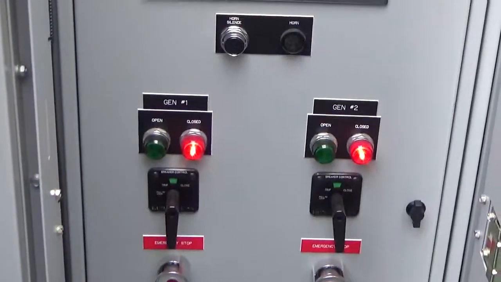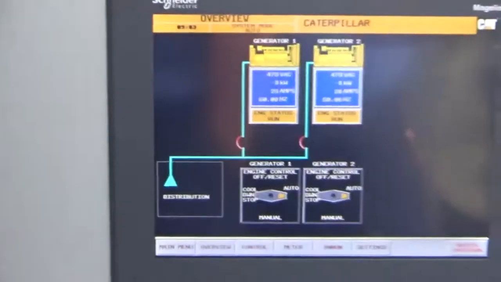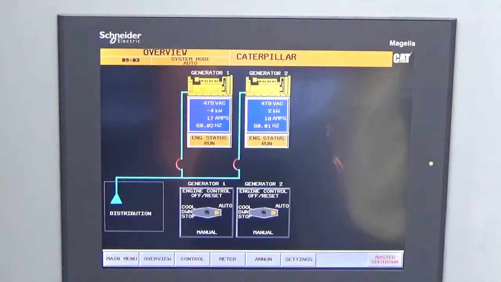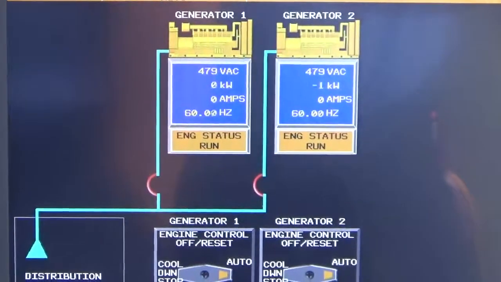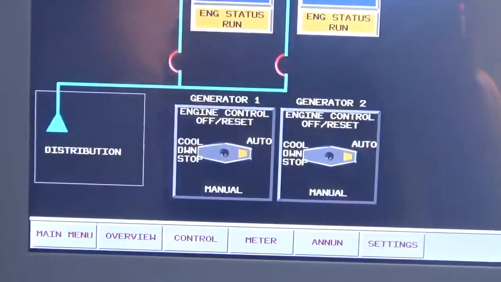Both gen breakers have closed, and you can see now they're parallel with each other. The speed of your bus has changed. It's now light blue, saying your bus is hot. Also, it shows your breakers are closed.